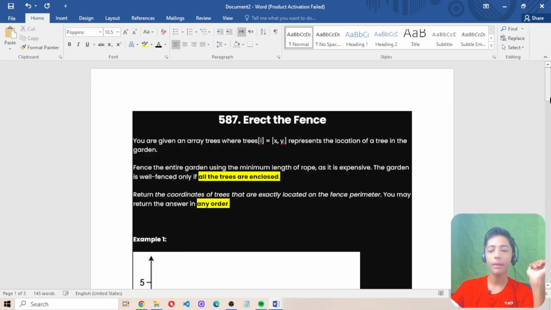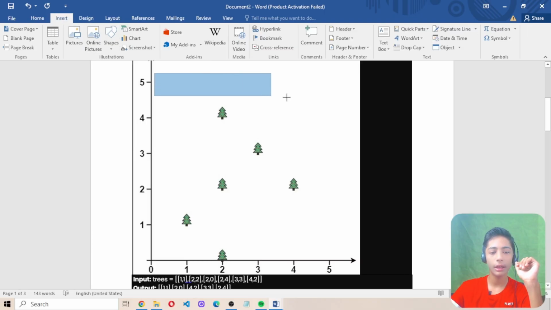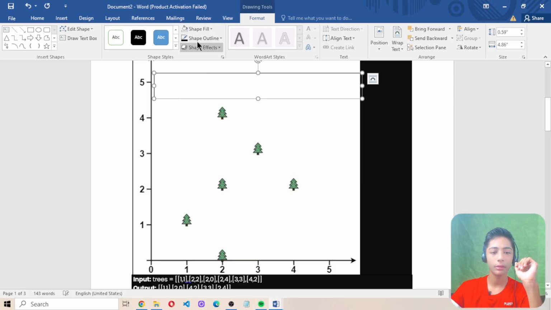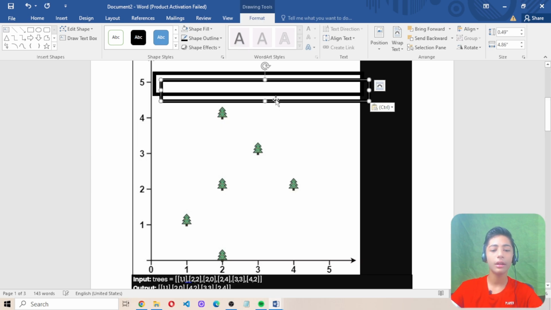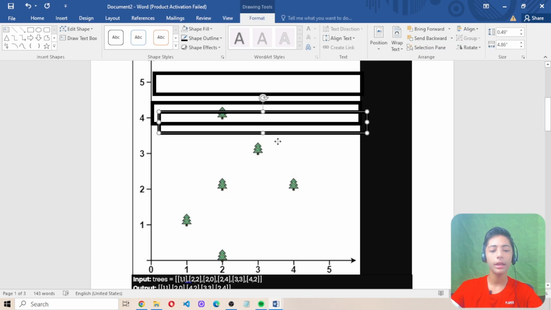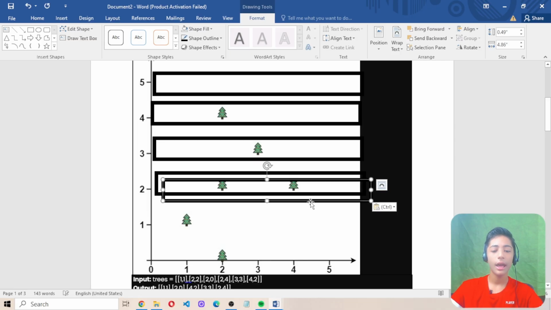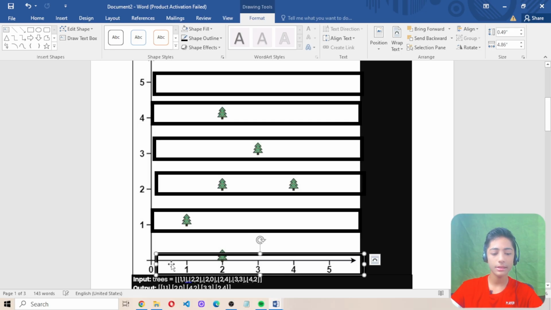Here he gave me one diagram, in which in the 5th line he wrote nothing. Let me give it a black outline, and it should be like this. And then in the 4th line he created one tree, a Christmas tree you could say. And then in the 3rd line he also created one Christmas tree, and in the 2nd line he created 2 Christmas trees, and in the 1st line only 1 Christmas tree. And if you see here in this index, only on the 2nd line there is one tree. Okay, what does this mean?